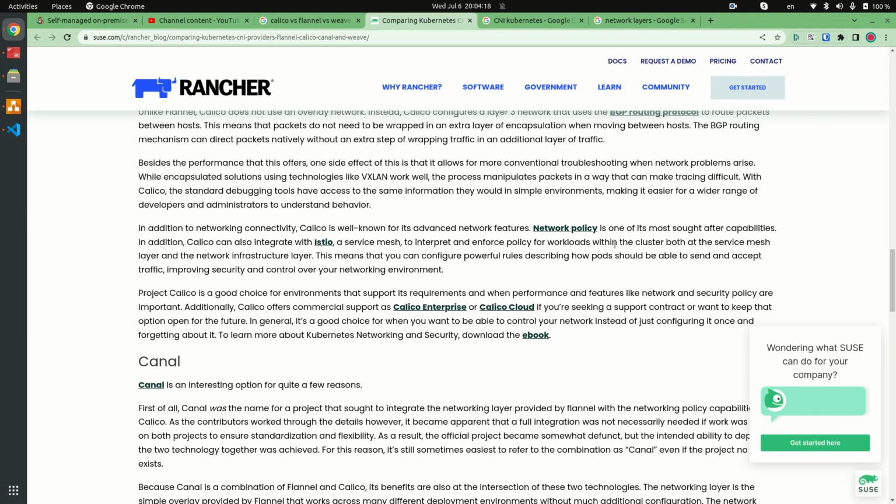Project Calico is a good choice for environments that support this requirement, and when performance and features like network and security policy are important. Additionally, Calico offers commercial support as Calico Enterprise and Calico Cloud. In general, it's a good choice when you want to control the network and configure it once and forget about it.